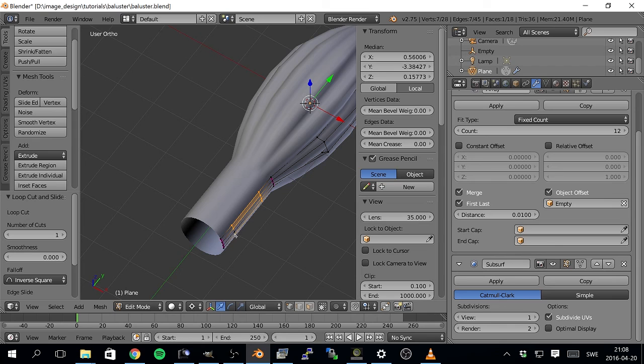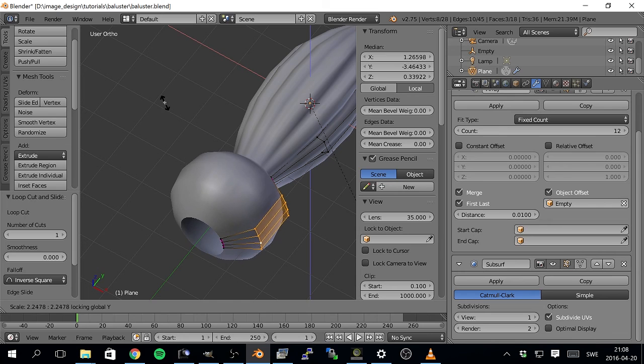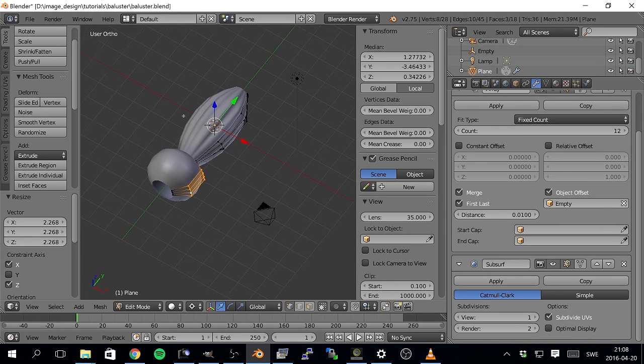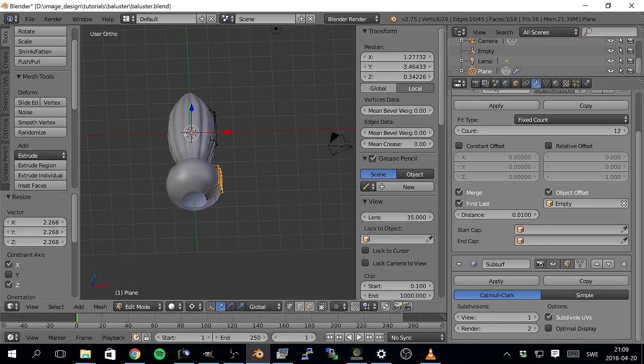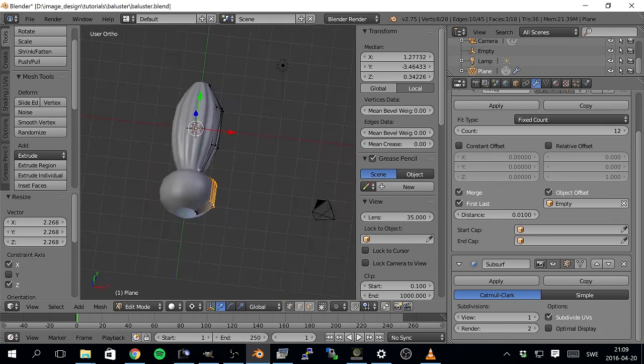Now I can select these, and since we have the 3D cursor pivot point, we can scale it in the z and x axis only by pressing S to scale, and then Shift Y to limit it to the X and Z axis. So you could get a bulb thing going on down there. Okay, looks pretty good. I think I'll add a few more details down here, but that's pretty much it for the tutorial. I hope you could follow that.